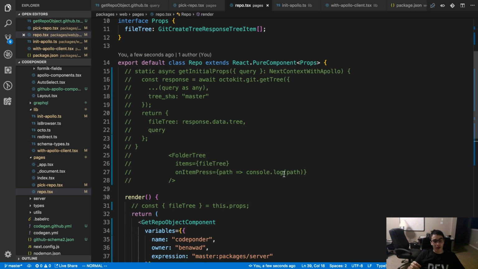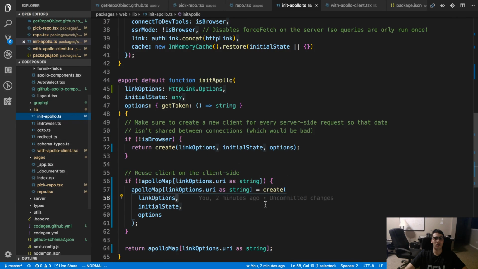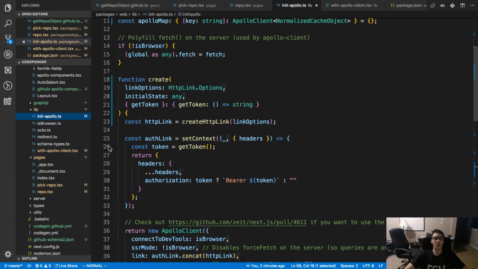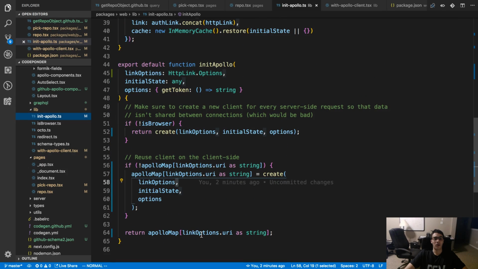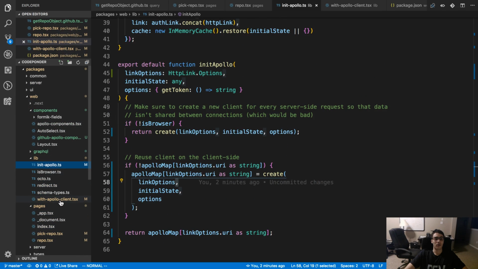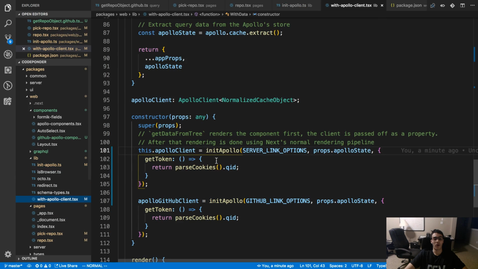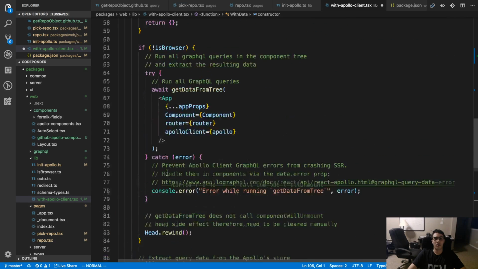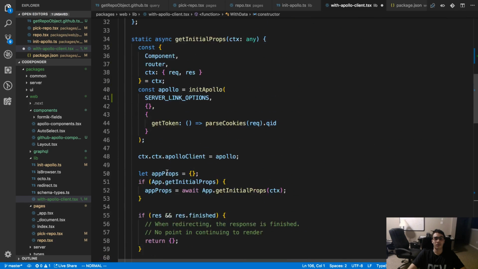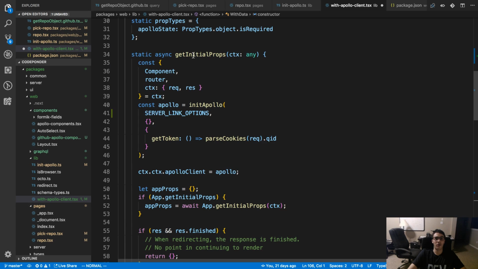To do that, we need to get the current user. And maybe we just put this in when we call init Apollo. So this is going to be in the with Apollo client. I'm going to move this up here. So this is where we do get initial props. This is going to get run before every route is rendered.